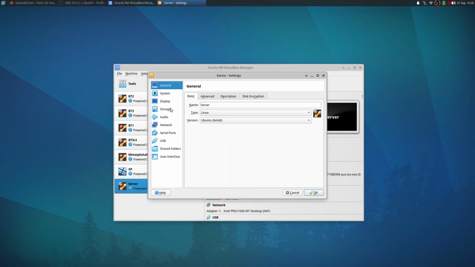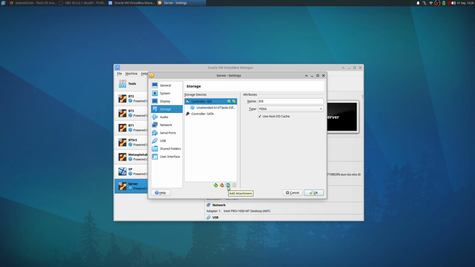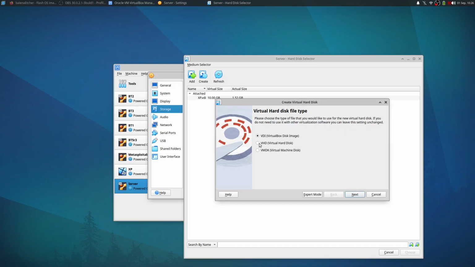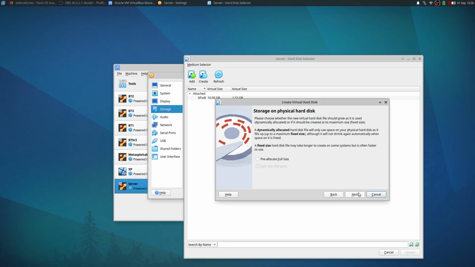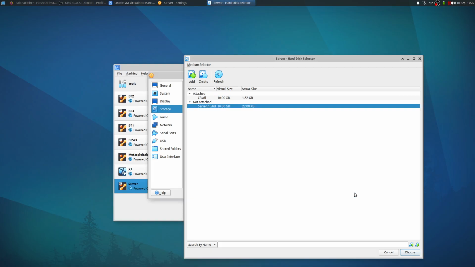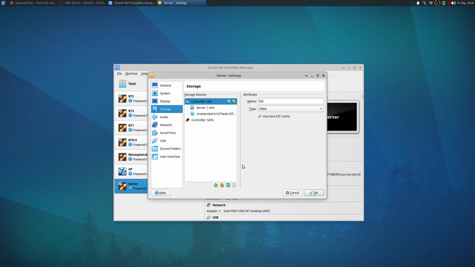Go to settings, go to storage, click add attachment, hard disk, create virtual hard disk. Then write your desired space. I'll choose 10 gigabytes, which is fine for the server. Click OK. While it's selected, choose. Once it's done, you can technically close it, but in my case I have to do something else for the server. You should also do this because you will be downloading some packages from online sources.